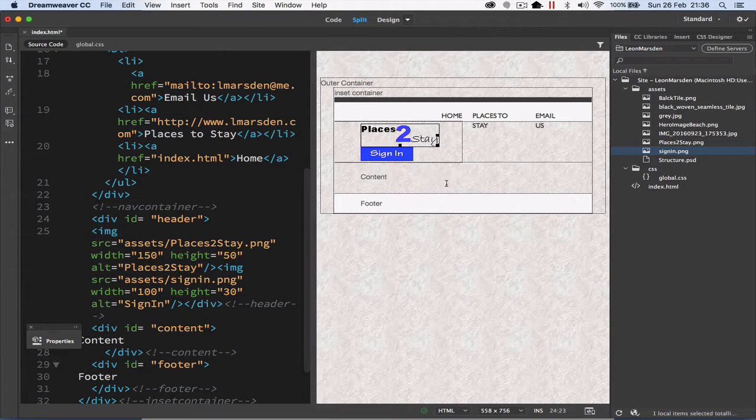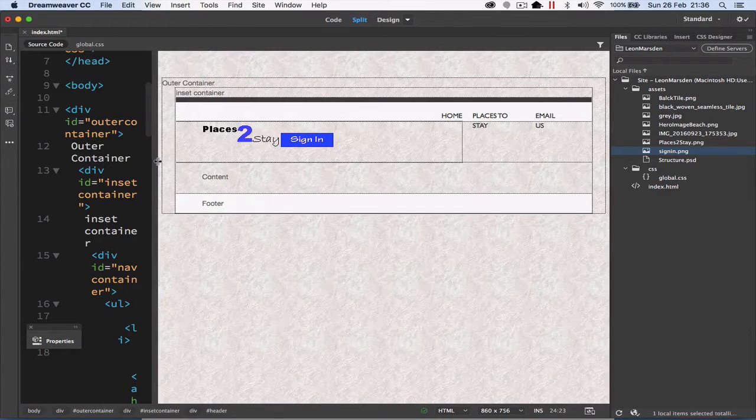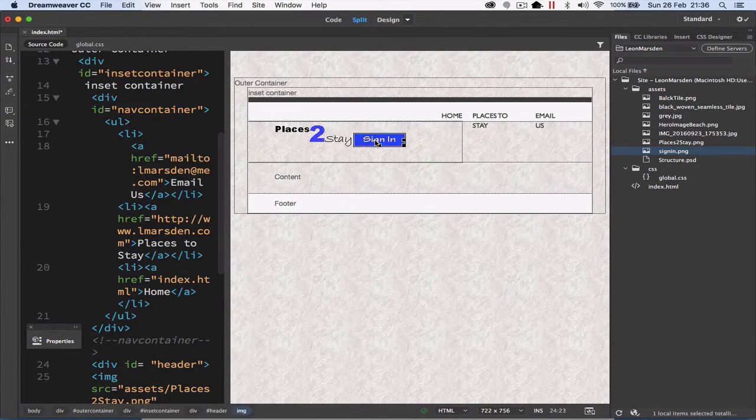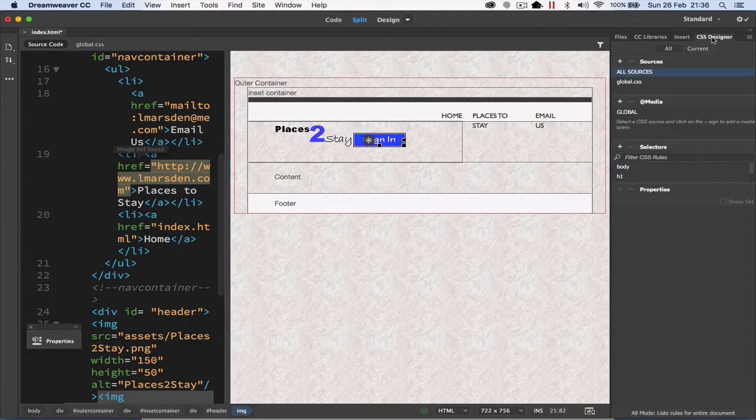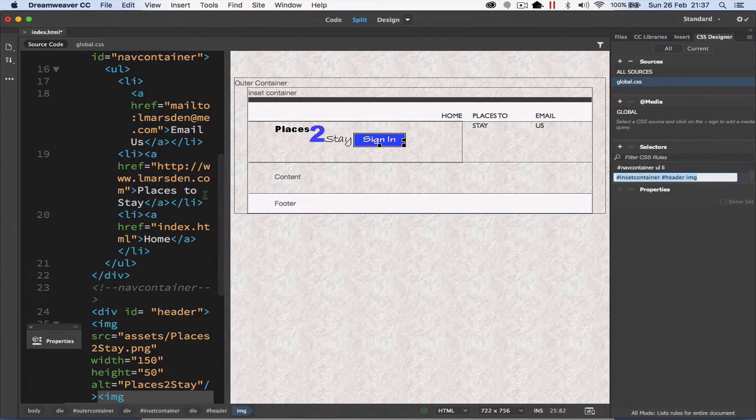So now what I want to do is float the sign in button across to the right so it lines up a little bit better with our nav system. So what I want to do is select the sign in button and go up to CSS Designer, make sure I've got Global CSS selected, and I want to create a new class. Now you notice that it's actually targeting the container, the header, and then the image tag, which is the img tag. Now I don't want to create a rule targeting this object only. I want to create a class that I can use on a couple of objects. And I'm going to call this .float right.